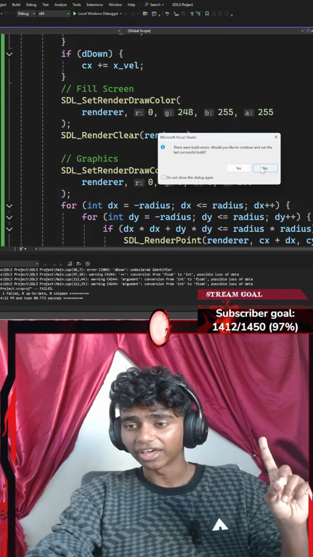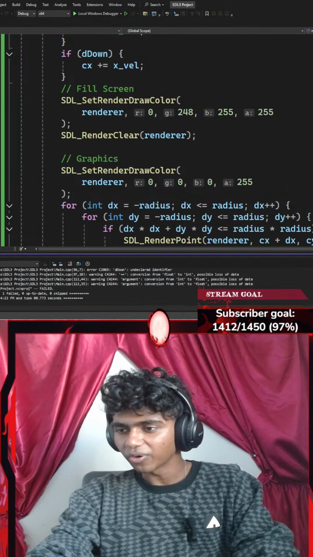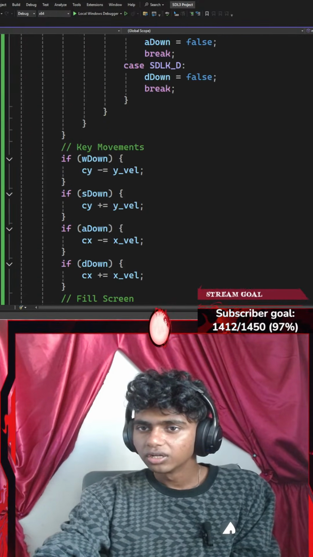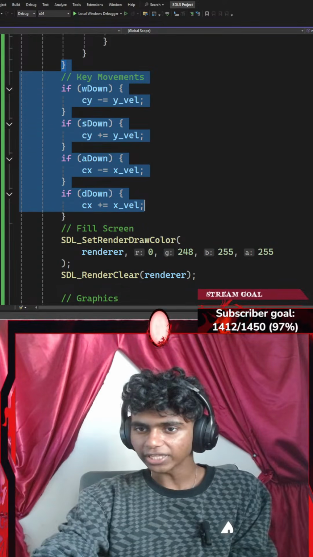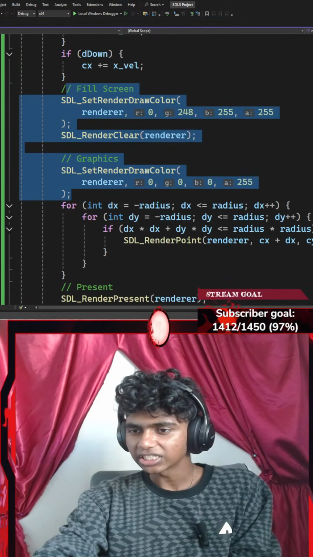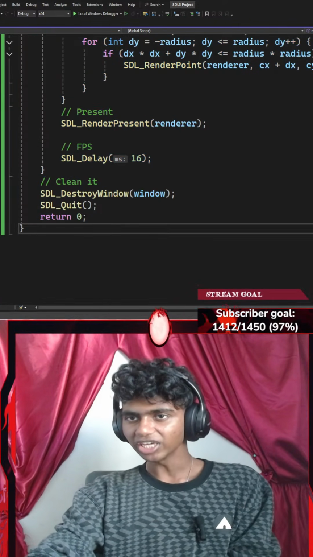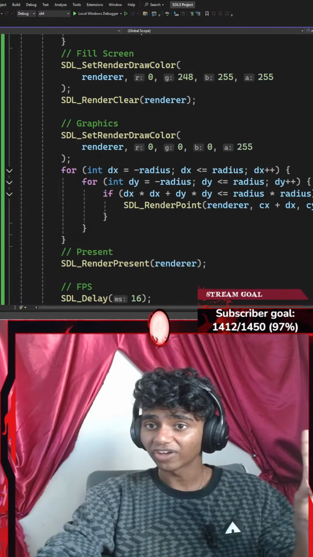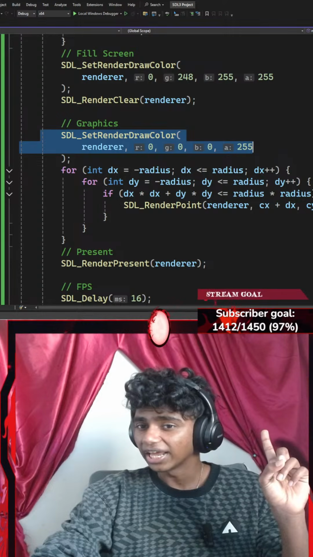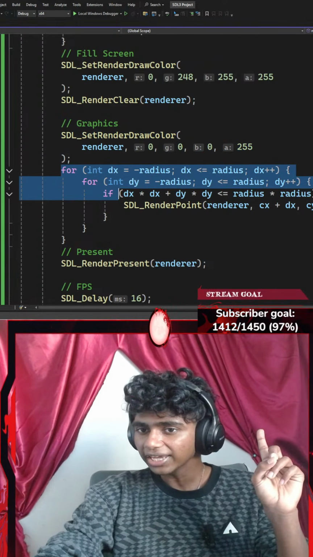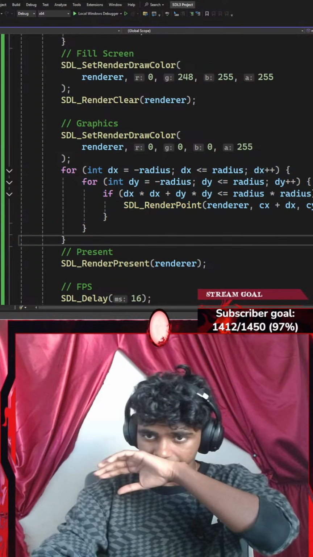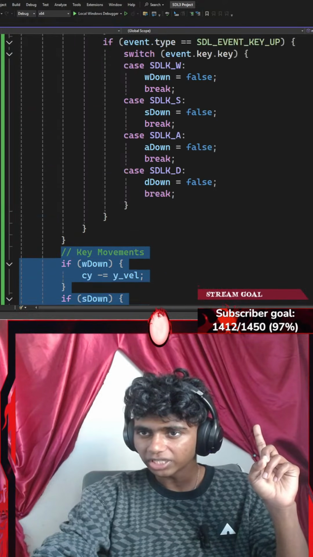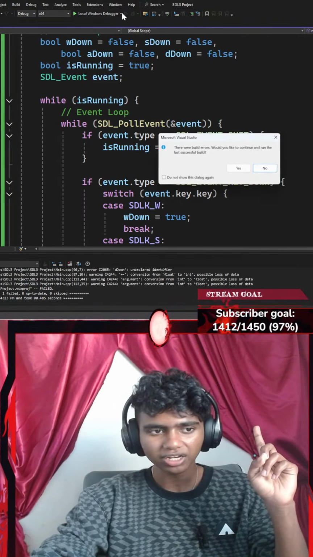Okay, it says there was a build error. Let's check where the build error was at. Did I miss something important? Okay, so these are my key movements. That is my fill screen, x-axis, y-axis. I think it's actually pretty correct. That's my FPS. Did I add my graphics correctly? Let me think real quick, guys. I set a color to my render, and then I draw my object, and then I fill my screen. I add my key movements. It is correct. Wait, let me run the command again.